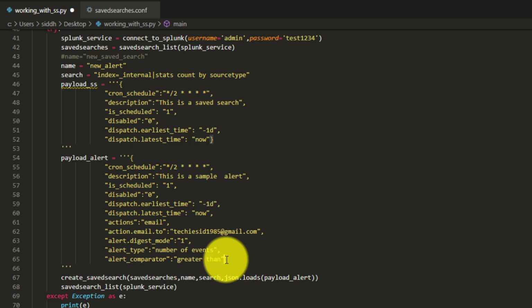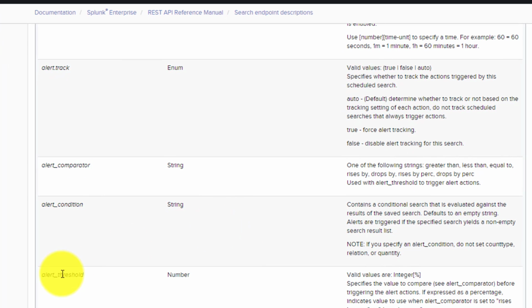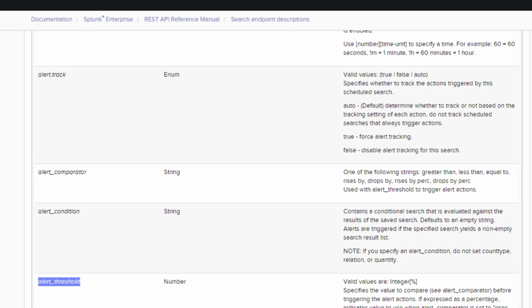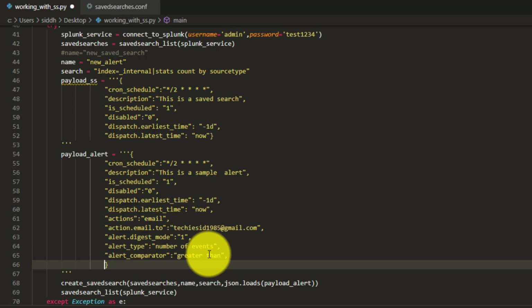And the last thing is the quantity, greater than what, 0, 1, 2. That is nothing but the alert_threshold over here. So if I just copy it and paste it over here, alert threshold, which is 0 in our case, correct? So this will become the payload for our alert over here.